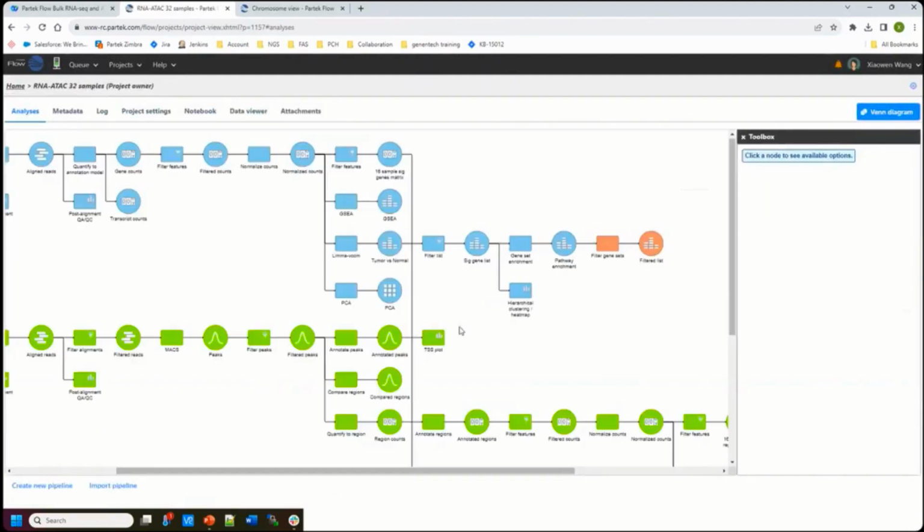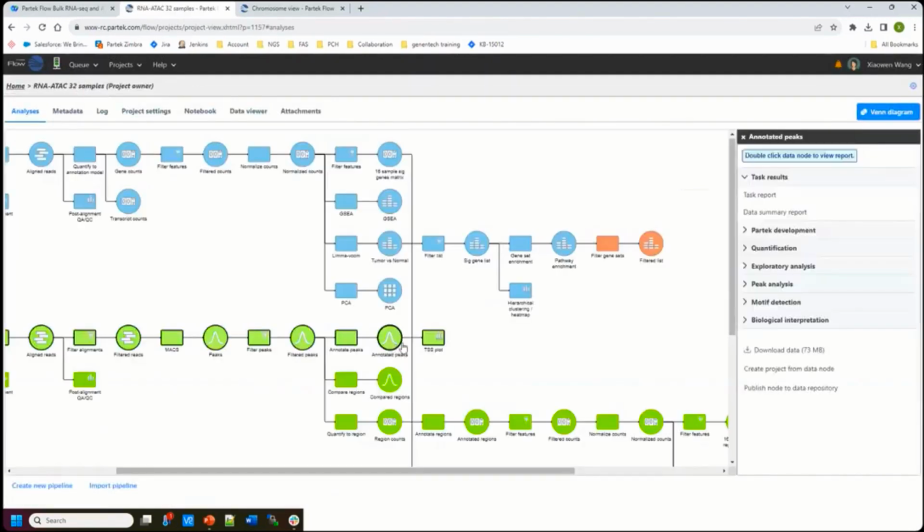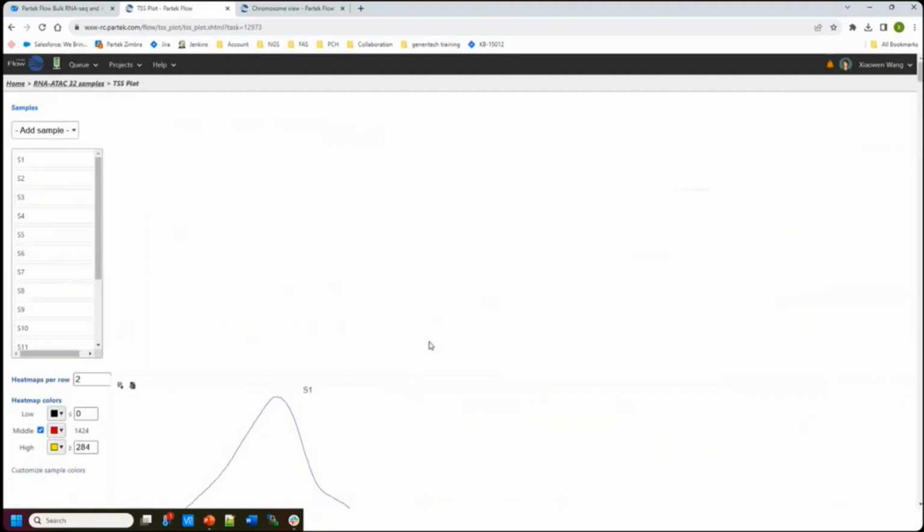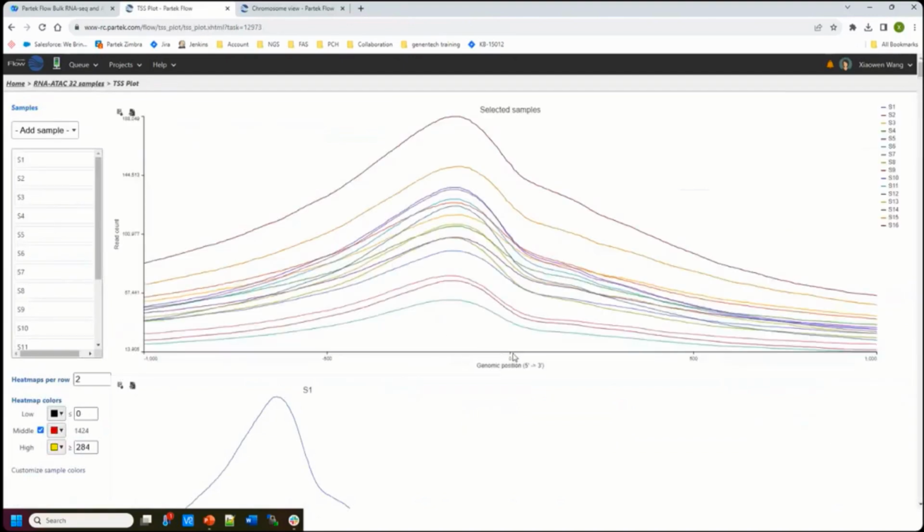Once you have this information, one way to look at each sample individually is to run a TSS plot. So under exploratory analysis, you run TSS plot. Basically, we line up all the genes at the transcription start site. So this is the TSS. We go upstream 1,000 base pair, downstream 1,000 base pair. This is determined when you perform annotation.